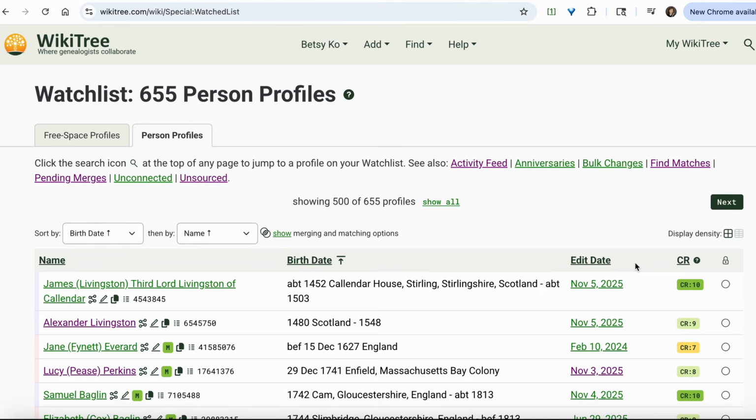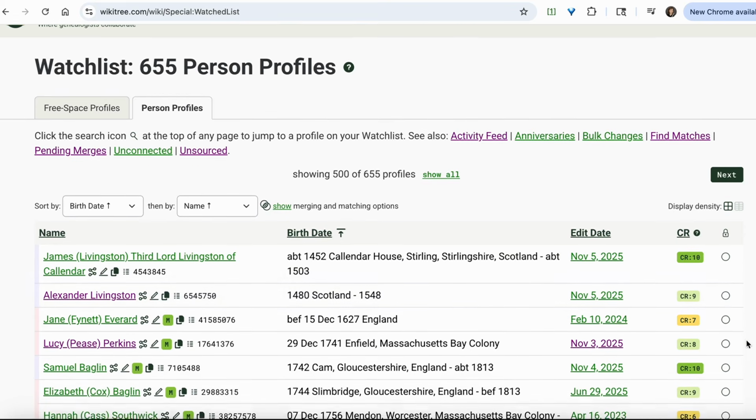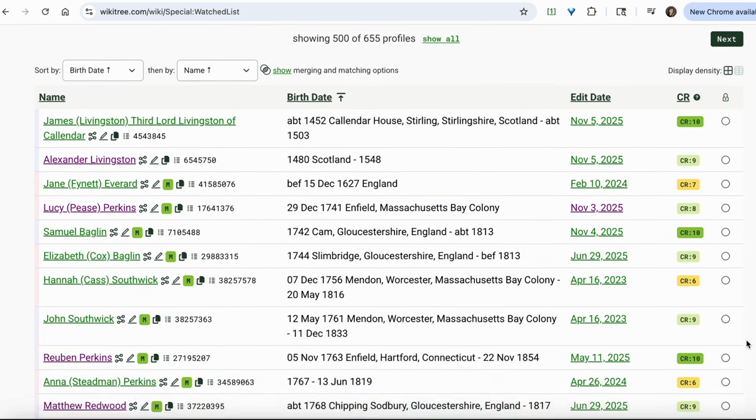I will say that the CR scores are only updated once a week at the beginning of each week. So if you do some work on a profile on a Friday and you don't see that content ranking score change for a few days, don't worry. It will change by Monday when the system has done its weekly update. And then finally, here on the far right, we can also look at our profiles by privacy level, and that can be helpful as well.